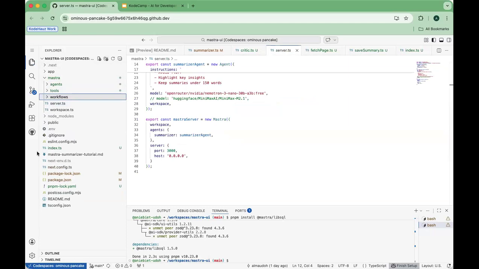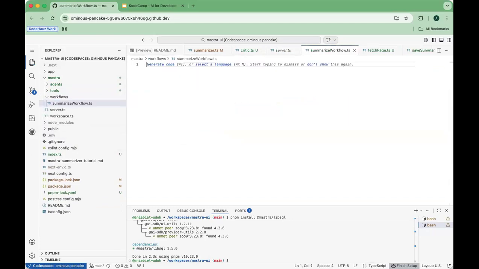Okay, then we will create a new workflow. We'll call it summarize workflow. Okay, then we will now set up the workflow. Now, this workflow has a bunch of things.